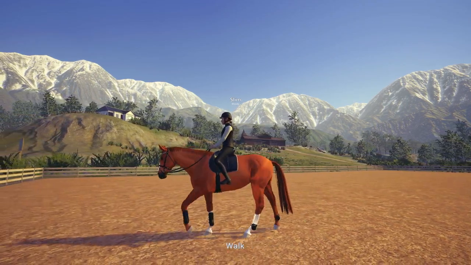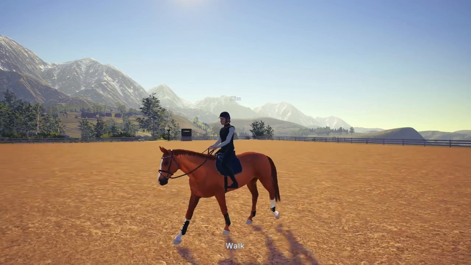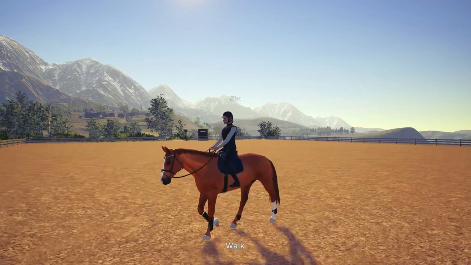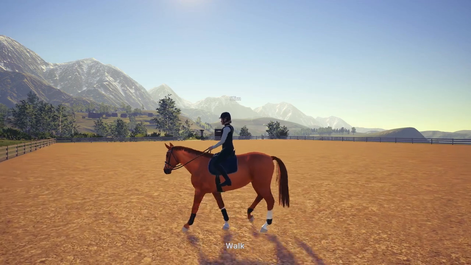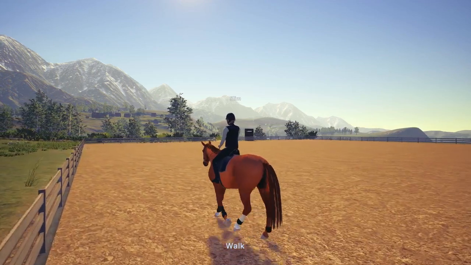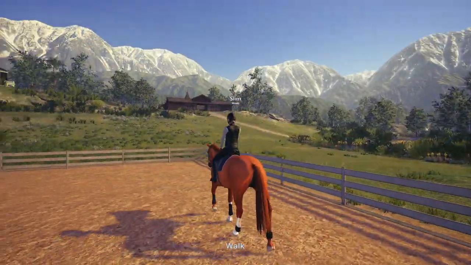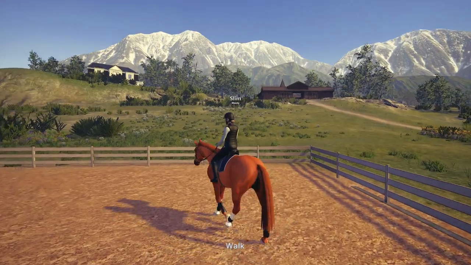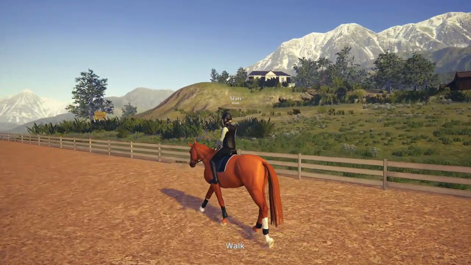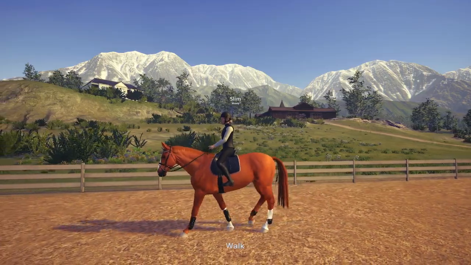The walk is a 4-beat gait, the trot is a 2-beat gait, the canter is a 3-beat gait, and then the gallop is a 4-beat gait. So we will go over how those are identified in just a couple minutes. We're going to get started with the walk. As I said before, the walk is a 4-beat gait. The walk is also one of the symmetrical gaits that a horse has.